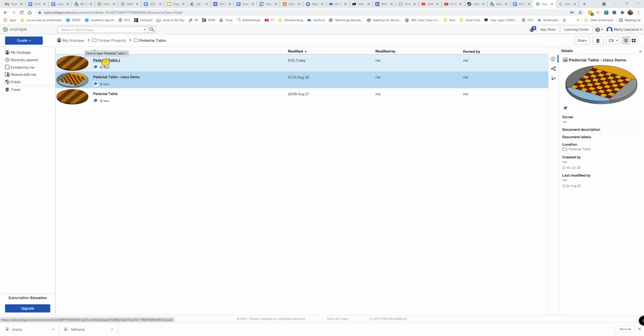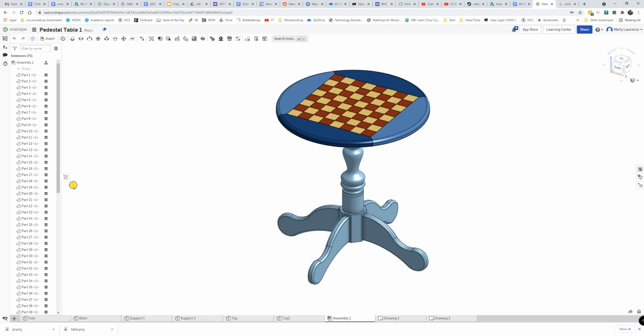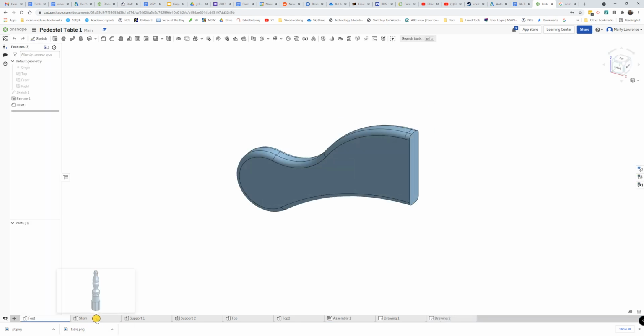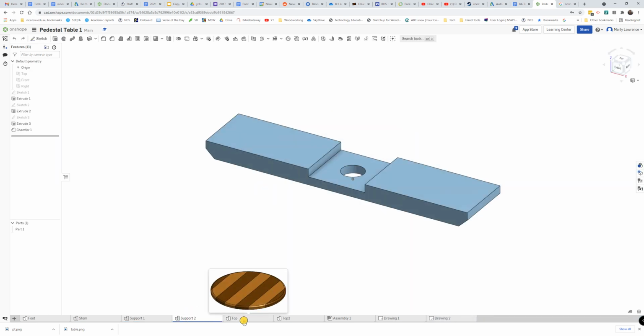Some of you may have accidentally started a new document and you want to be able to copy all your parts into the one document. So what we've got here, this is my main one. This is the one that you guys have been watching the videos on, and there's all my parts down the bottom. Some of you, I think, have made a new document for your parts.